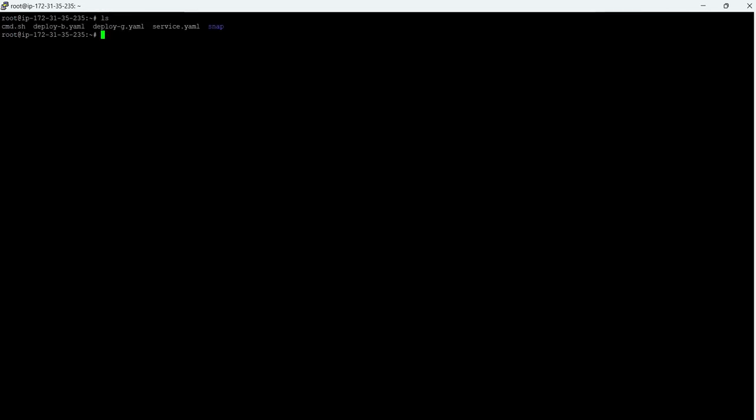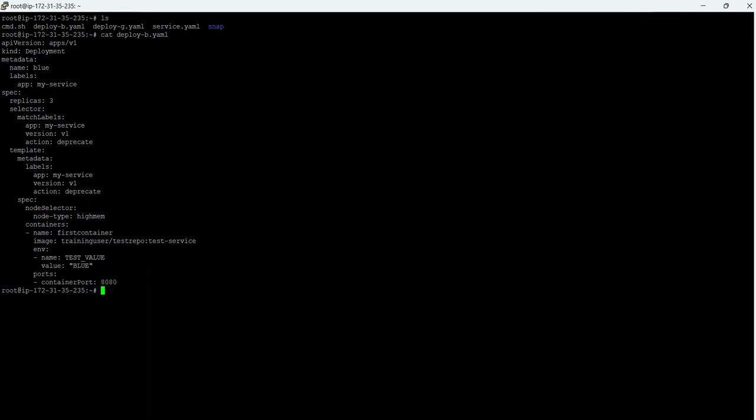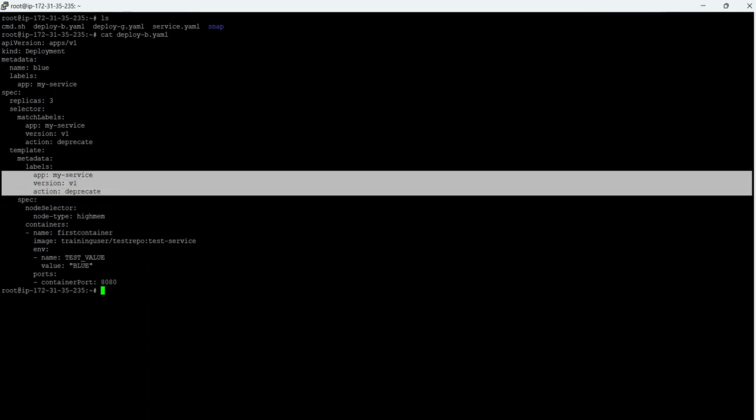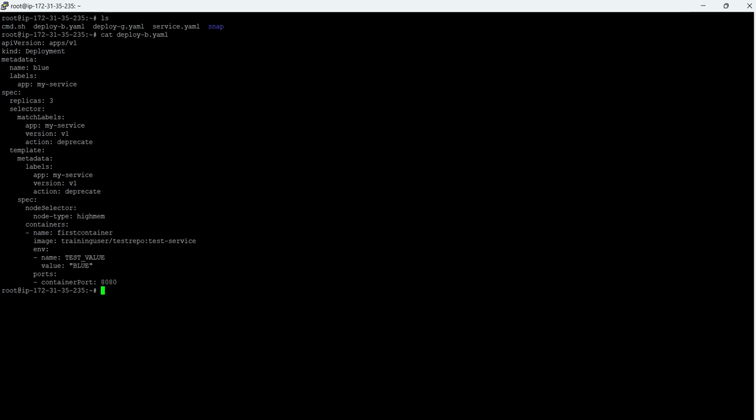I have created three manifest files here. One is for the blue deployment, the other is for the green deployment, and one is for the service. Let us look into the content of the blue deployment. There are three labels: the app, version, and the action.